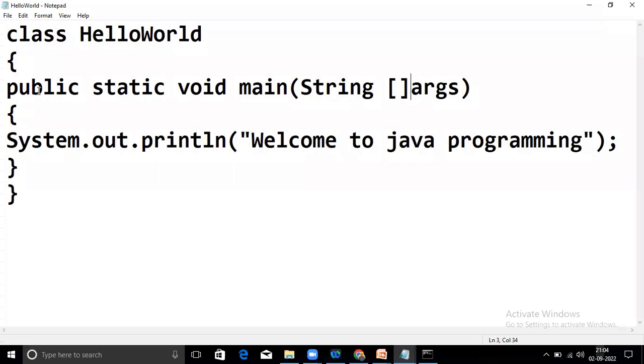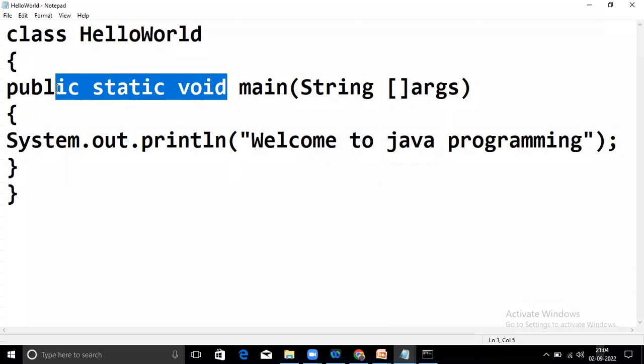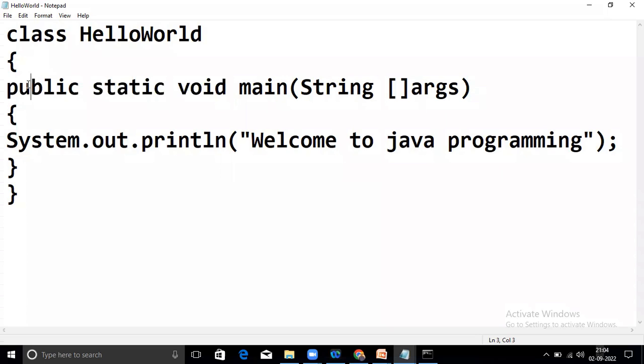And one more thing: before the main function, we have to write public static void main. It is also not necessary to maintain the same order. We can provide them in any order: public static void main, or public void static main, or void public static, in any order. That's not a problem. But we must keep the public keyword, static keyword, and void keyword before the main method.